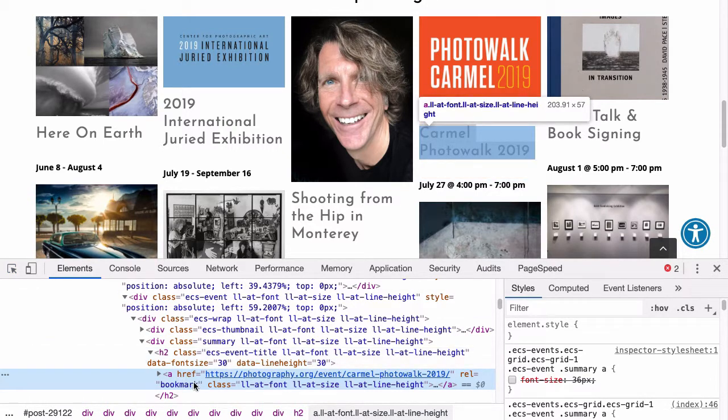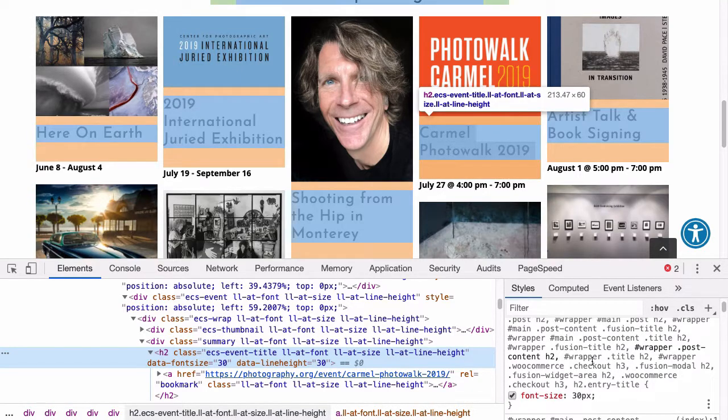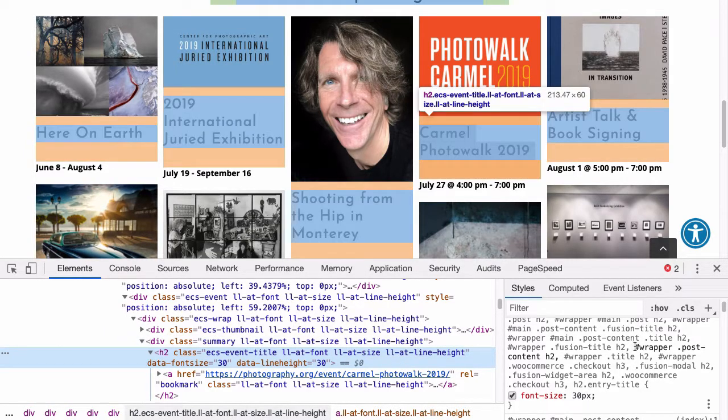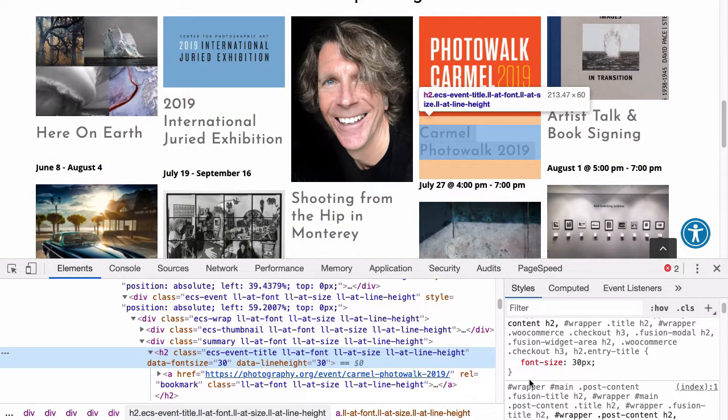Okay, so this is the link, but then around it is this H2 or heading two tag. And if I click on that, you can kind of see that orangey spacing between the top and the bottom, right? And then if I look down here, I can see this is kind of more grayed out. But for this particular H2, you can see that the WordPress theme is adding this rule for wrapper, this post content H2, and it's adding a font size of 30.